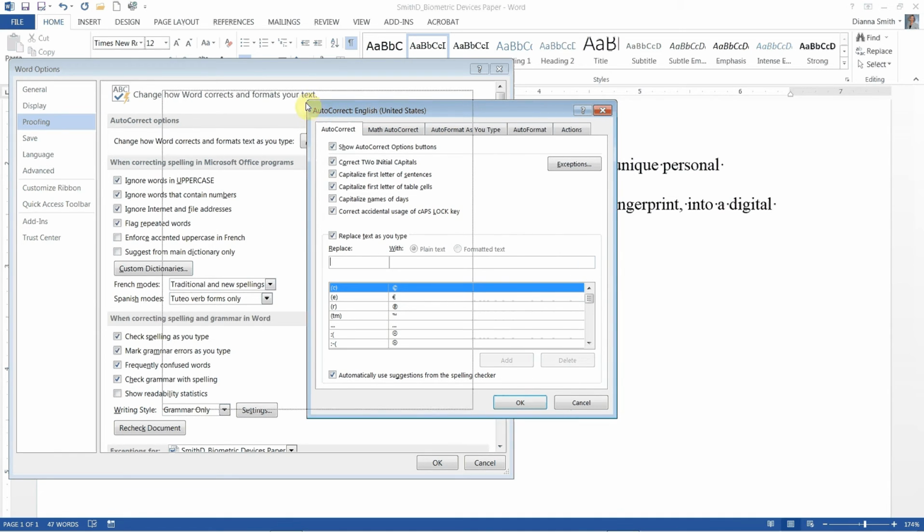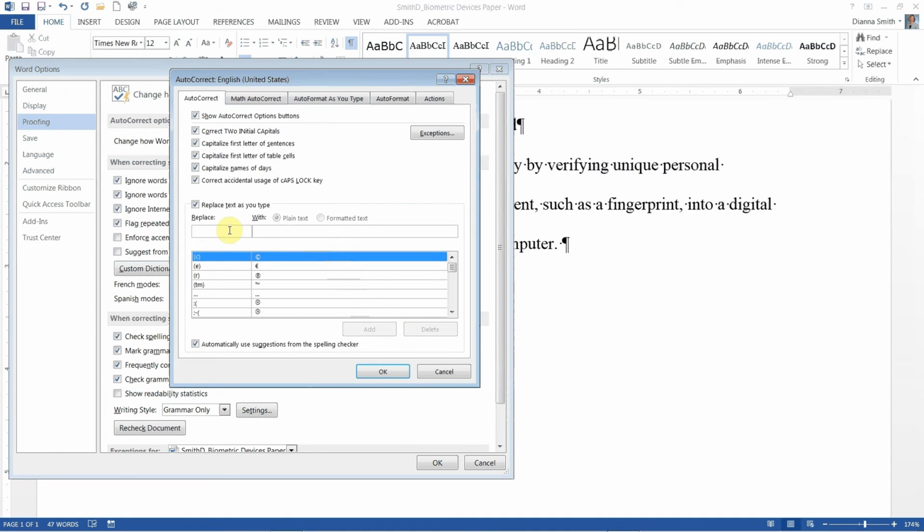Now you have the autocorrect box and your cursor is automatically in the replace box. You can type whatever you want to put in here, and then you can tell it that every time I type this, I want it to be this, and that's what the with box, the one right next to it, is for. So for example, if your name is really long, so my name is Diana Lynn Smith, if I was going to type that every time, all I would have to type is DLS and put my full name here in the with, and then every time I type DLS, it would spit out the full name. Alright, that is a great way to use this.